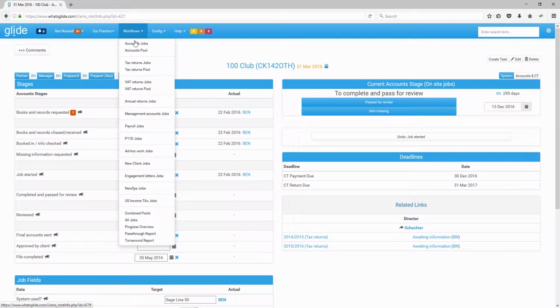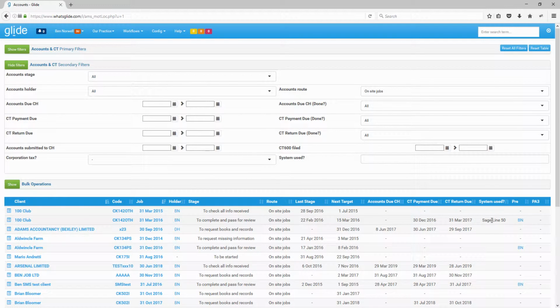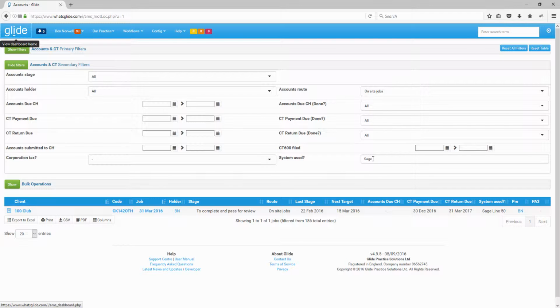If we now come back to our accounts jobs, first of all you can see that that information is visible there. Secondly, as an example of using the filter on a text field, I can start typing, and when I hit tab, the system will search based on that text I've put in there.